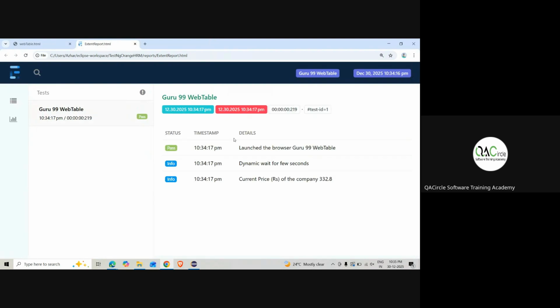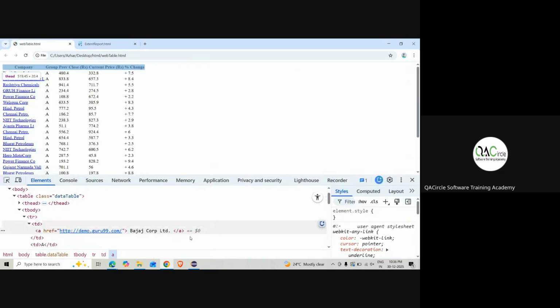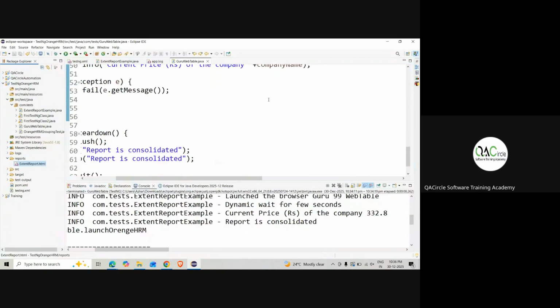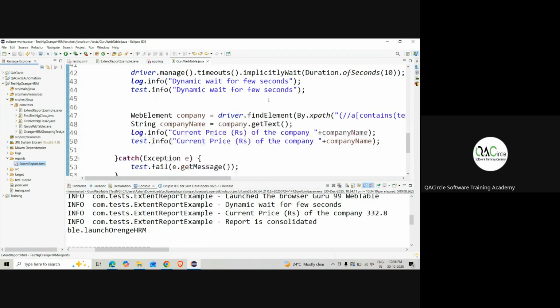See, Guru web table. So launch Guru web table, dynamic weight, and current price of the company is 332.8. Got the correct answer? Yes or no? Yes, sir. Good. Now, shall we do a validation also? Okay, let's go to validation. Tell me how can I validate this one?